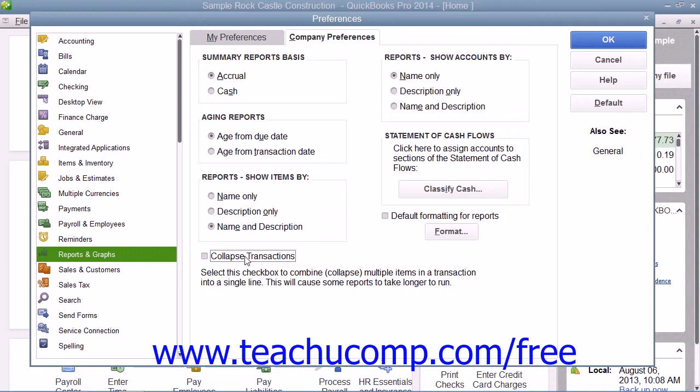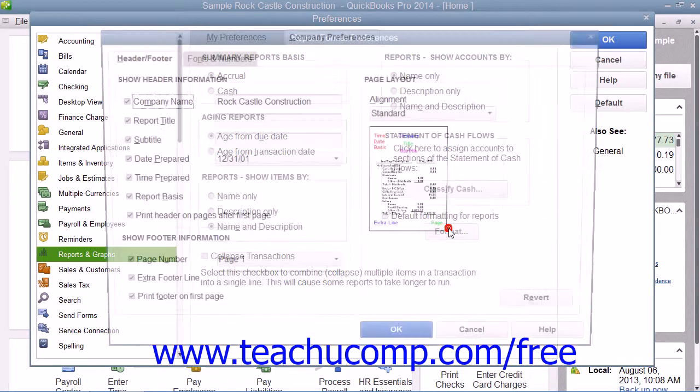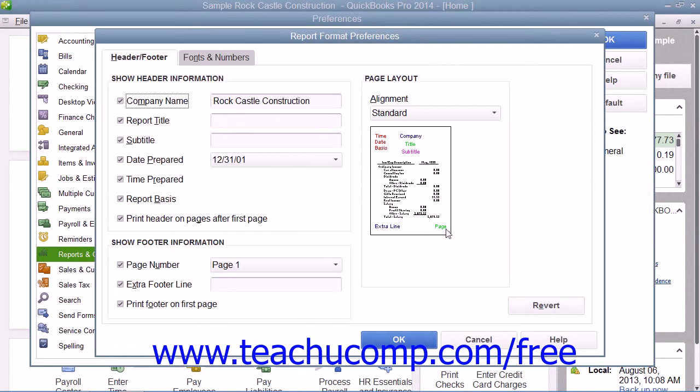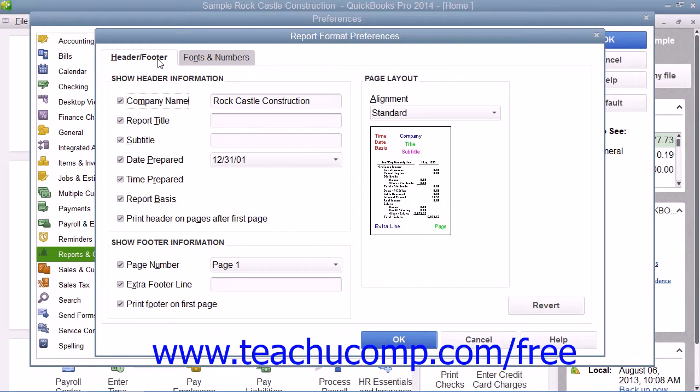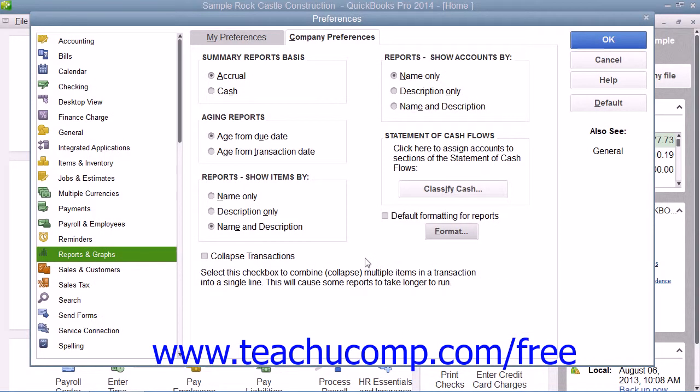You can also set the default appearance of the header and footer and fonts and numbers used within your QuickBooks reports by clicking the Format button to open the Report Format Preferences dialog box. Here you can set your default report preferences for the header and footer and the fonts and numbers by clicking the desired tab and then making any changes you want to set as the defaults for your reports. When you're finished, simply click the OK button to set the defaults. Note that if you would like to review setting these report properties, please see Lesson 15.5, Modifying a Report.